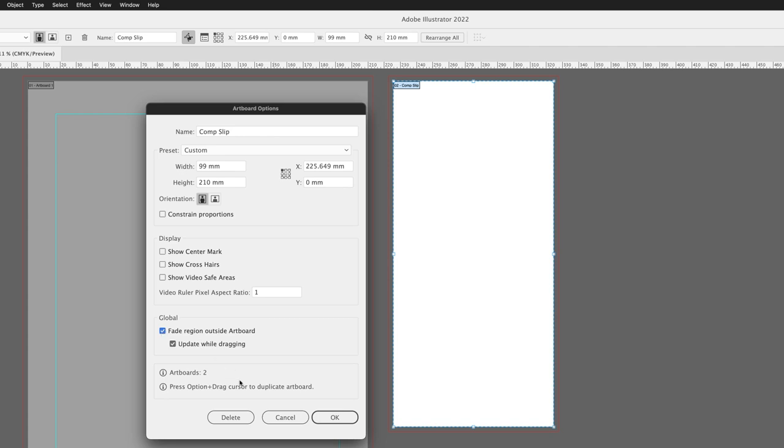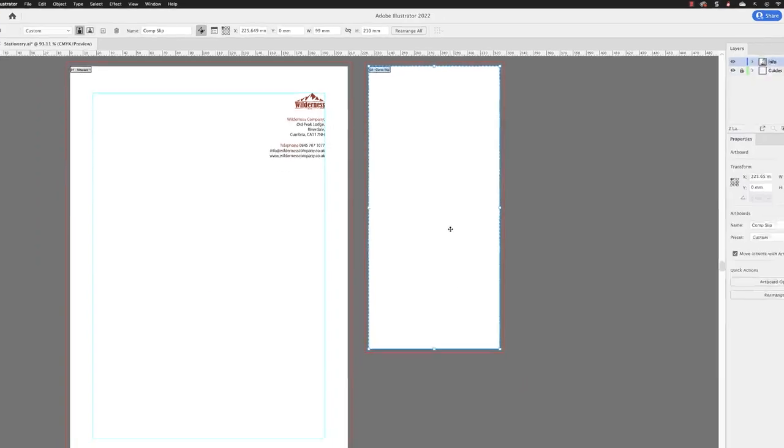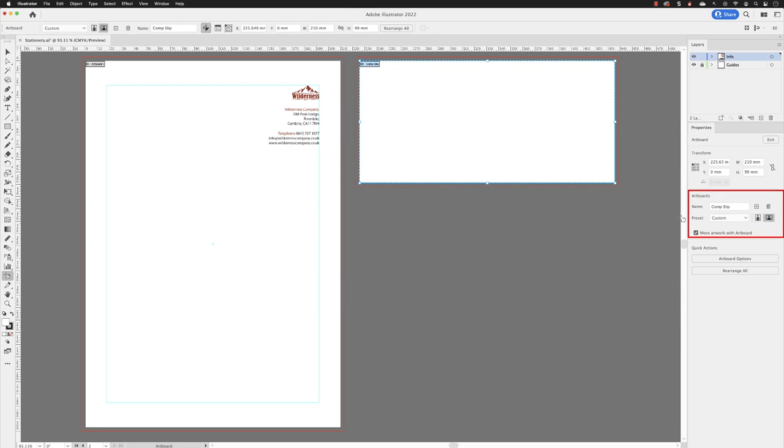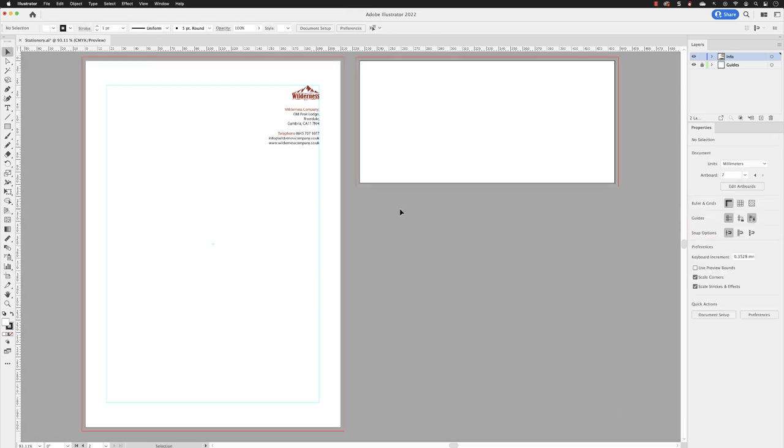You have the option at the bottom to delete the artboard, but in my case, I'm just going to click on OK. I will change that back to a landscape orientation. So I'll go across the properties panel and click on the landscape button in there just to reinstate that. And then I'll hit the escape key to come out of artboard editing mode. And that is how you change the sizes of an artboard in Illustrator.